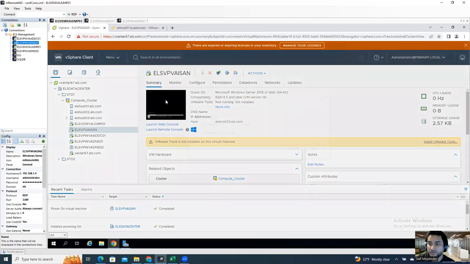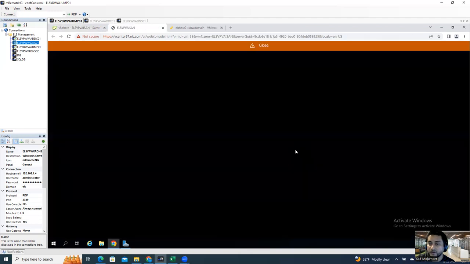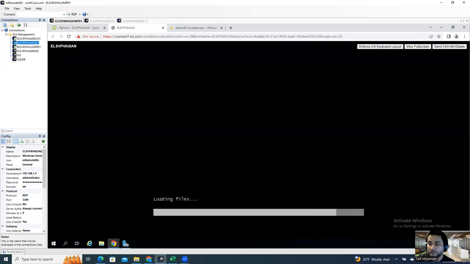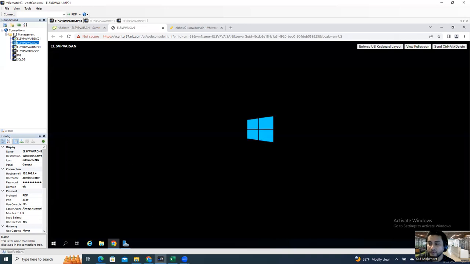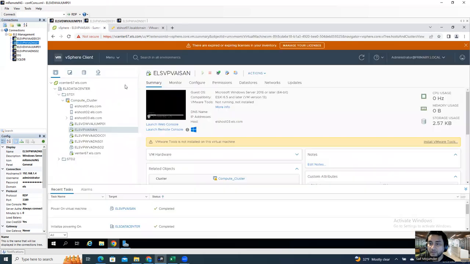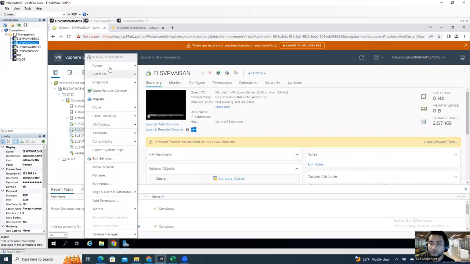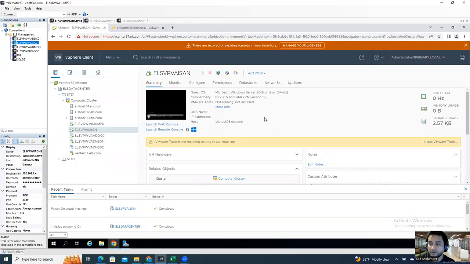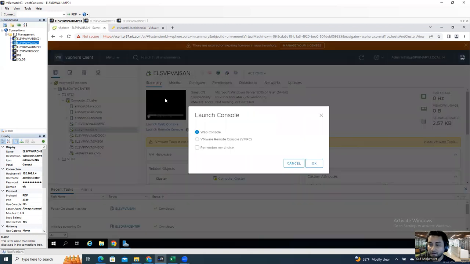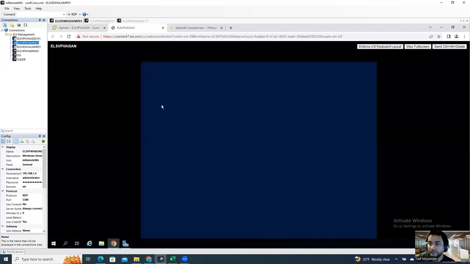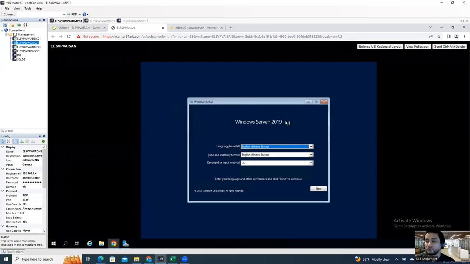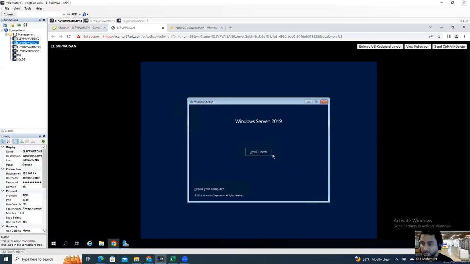Go to this machine, open this one. You're going to see the machine is opening here. Now it's loading files, right? So how do you open it? Right click on it, go to the power on option, and then on the summary tab, click here, and it will give you an option, web console. See, web console, and okay. Now it's going to show you these options, right? So click next, install.